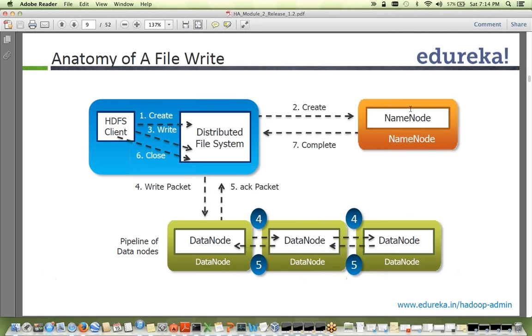That's why we say that on Hadoop, you should not write a lot of small files, because your block size is big, 64 MB. If your file is say 1 MB, then the space of 63 MB is just wasted.